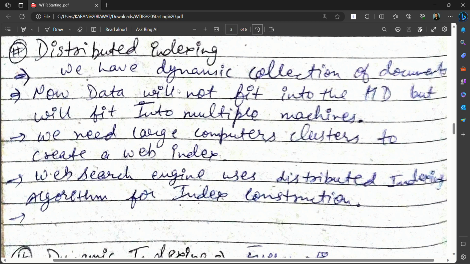Now, data will not fit into one hard disk, but will fit into multiple machines. I told you that we have a dynamic collection of documents, which means we also need to store them somewhere. But the documents are increasing day by day, even second by second, while we have a fixed capacity of memory, or hard disk.